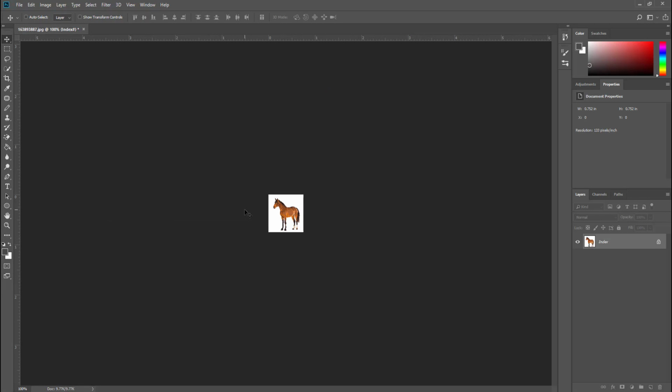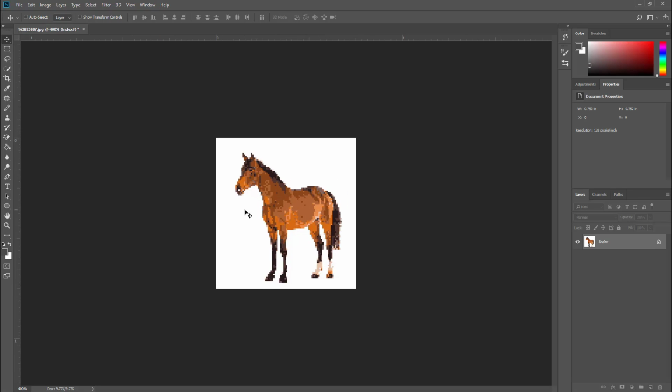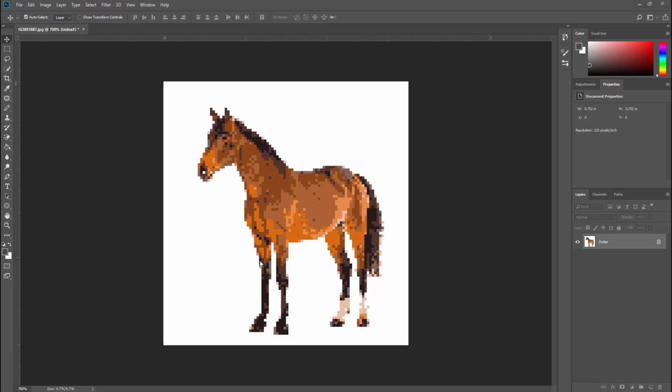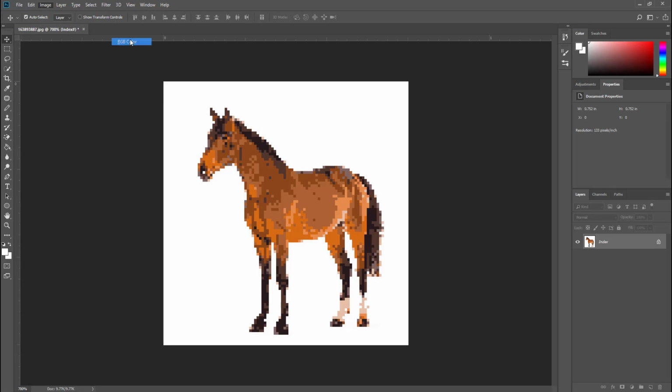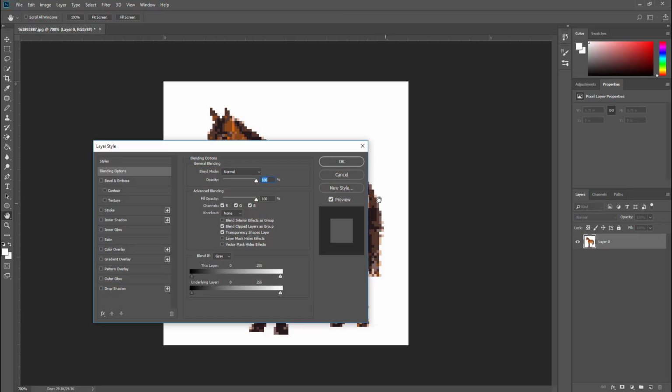Now to zoom this document, I simply press Ctrl plus to zoom in. Now if you have a colored background and you want to remove that, then simply go to Image, Mode and convert it to RGB Color. And from the Layers panel, simply double click on this lock button to unlock it.